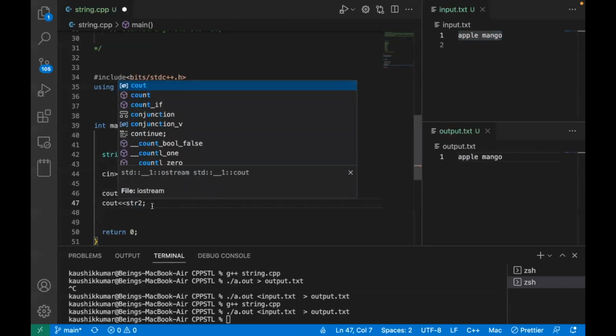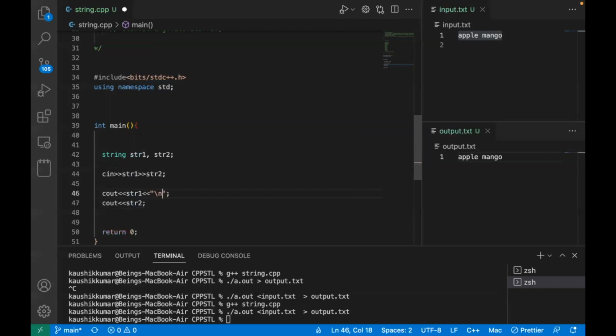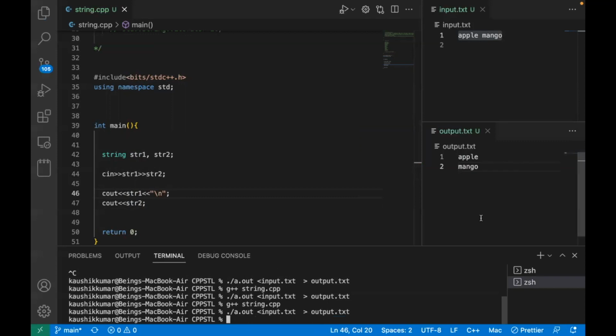Put a line break after printing the first word. You see, str1 is apple and str2 is mango. So when we read a string by using cin and the variable name, it actually reads just a word. It will read a word till a space. If there is no space, then str1 will completely read apple mango. But if there is a space, it will only read the first word.